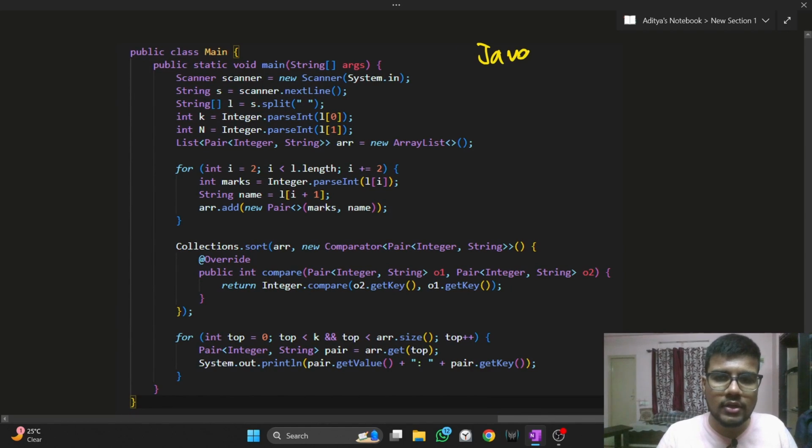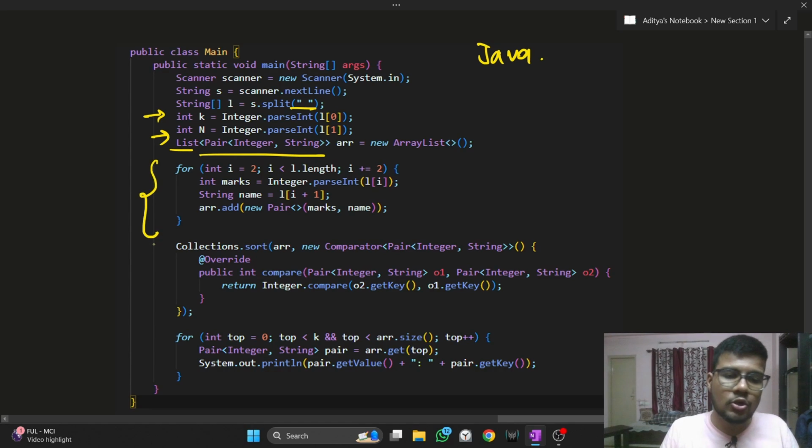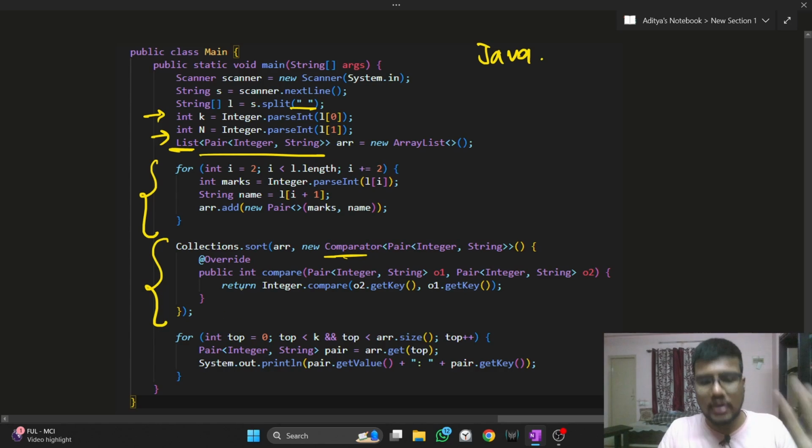Now Java code is also very similar to both of the languages that I have discussed. Splitting according to the spaces, taking two values, creating a list with a pair of integer and string, loops to create our list so that I can process it over, and as I have said here, I have used comparator so that I can create the comparator which will sort the given list according to the marks. As you can see, I have written all the stuff here.